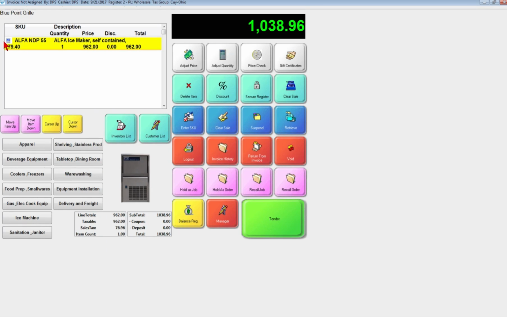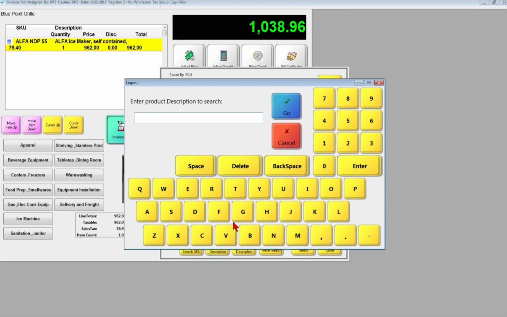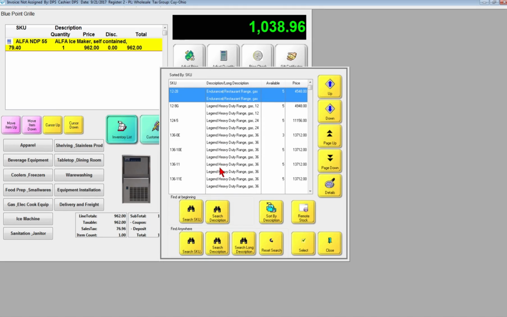So now this particular sale, even though it started out as a quick sale for no customer, can be applied to a new customer right in the middle of the sale. So if I also select my inventory list, I can do searches for items. For example, if I'm looking for a search on a description, I can look for range. And what this will do is give me all the items that have the word range somewhere in them.